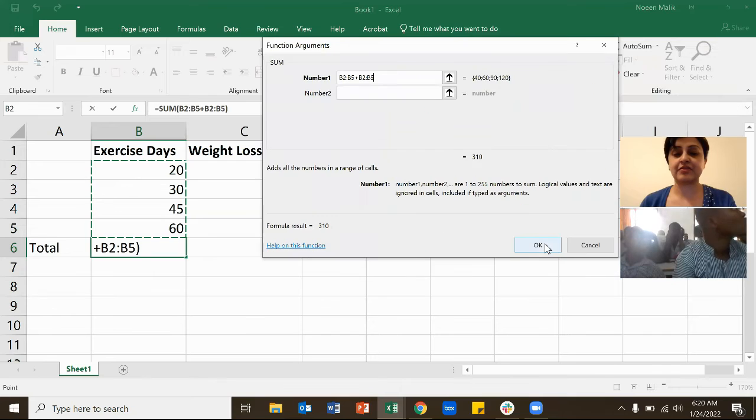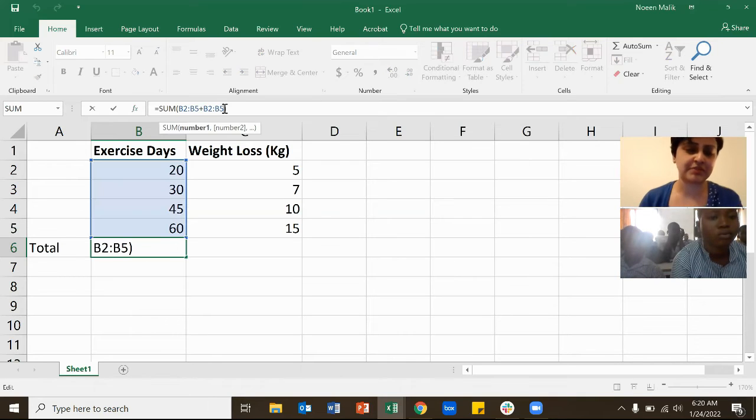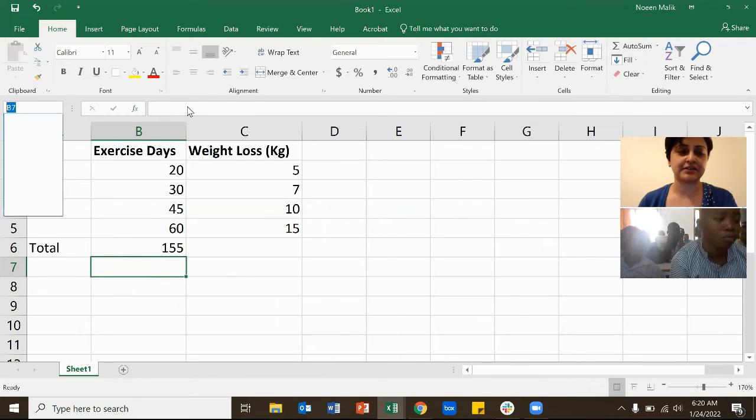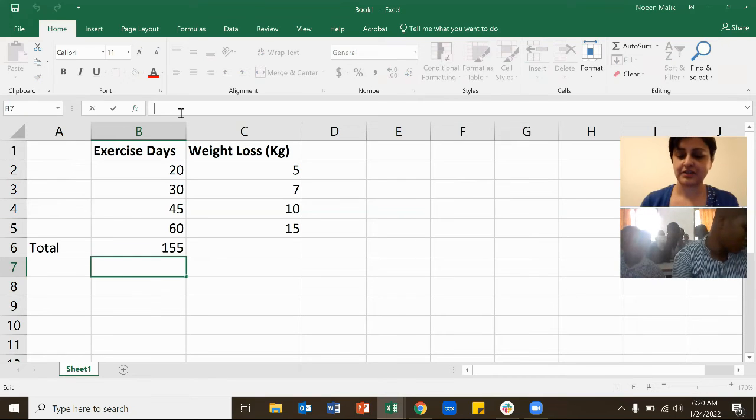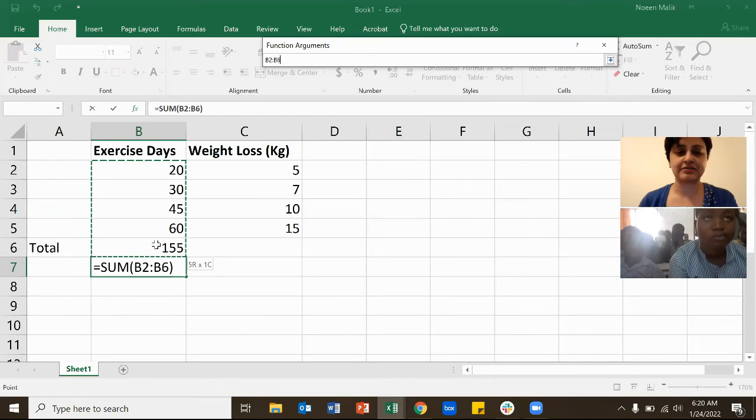And I will see, okay. It is not right because I did it 2 times. So let me correct this formula. Let's do it again, because I was teaching you and I clicked 2 times. So we need only these 5.